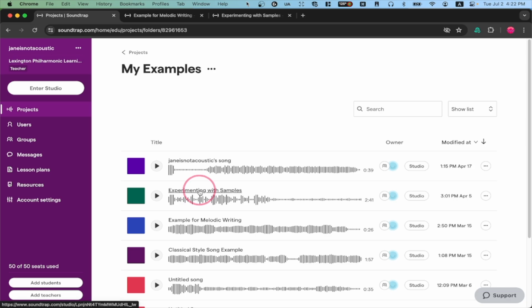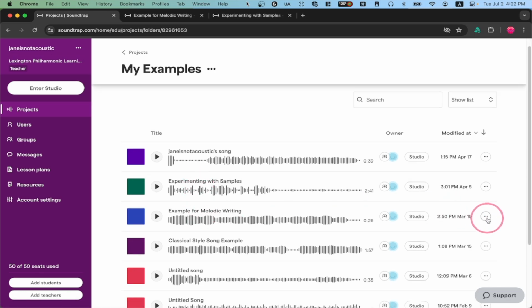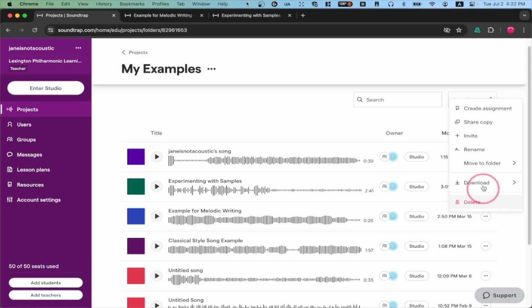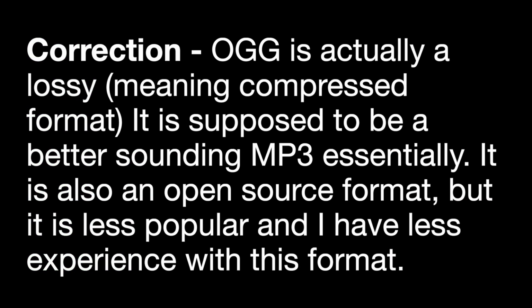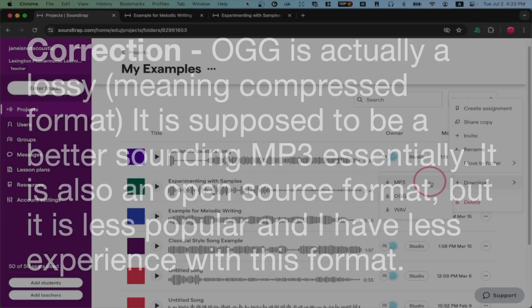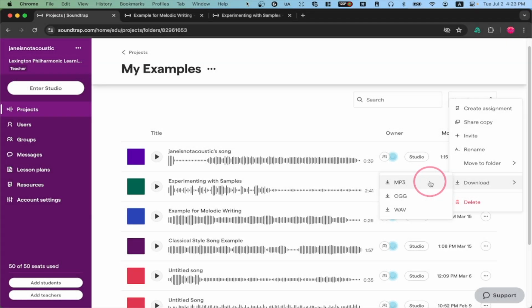To do that, you are going to go right here to these three dots, click that, and you are going to do download, and you have a couple of options. MP3 is going to be kind of the standard one, and the smallest amount of size. It will sound fine. Your other two options are going to be lossless types of formats. Basically what that means is that it's not compressed to save as much space, and so it takes up more space and therefore is more high fidelity.